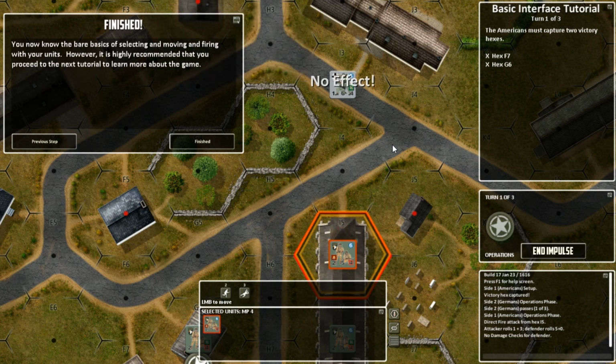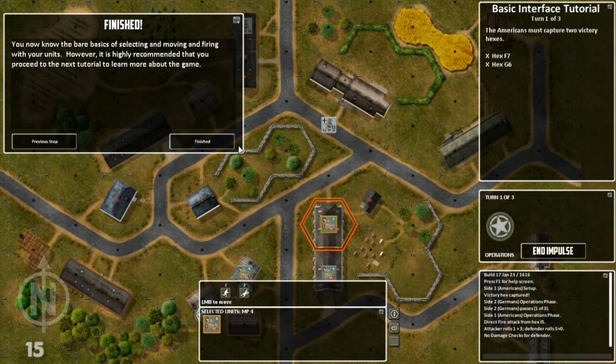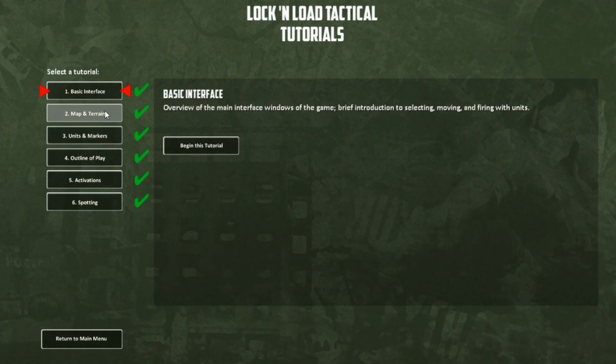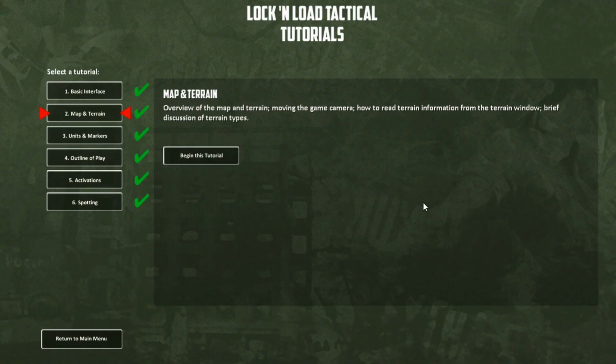You now know the bare basics of selecting and moving and firing your units. However, it's highly recommended that you proceed to the next tutorial to learn more about the game. We're going to do that, don't worry. Okay, next. All right, so that's the basic interface. Overview of the map and terrain, moving the game camera, how to read terrain information from the terrain window, brief discussion of terrain types. Let's begin the tutorial.